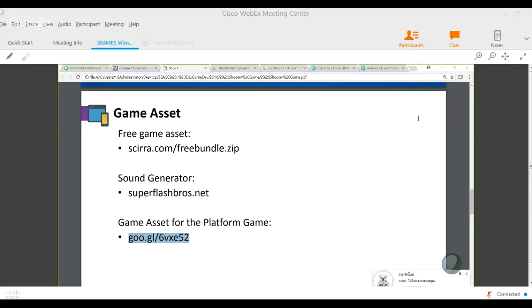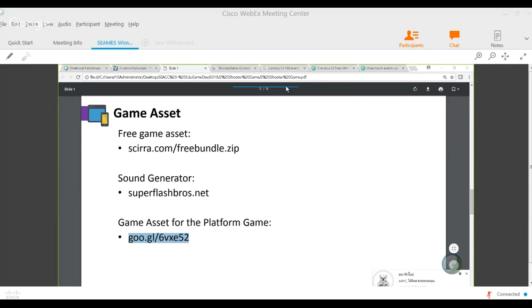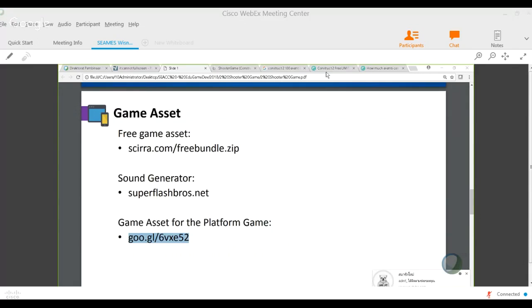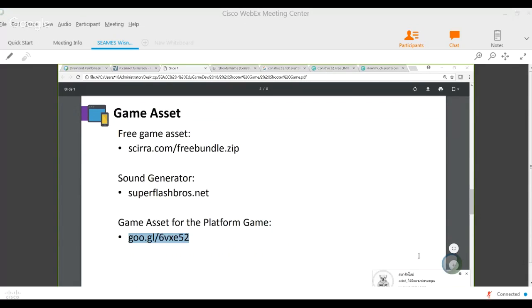Because for more complex games, I think you can use other software which involves a programming language. Okay. Any other questions related to today's session?